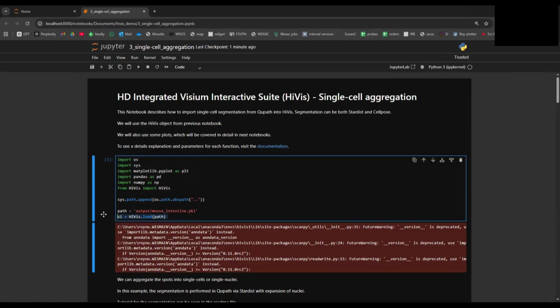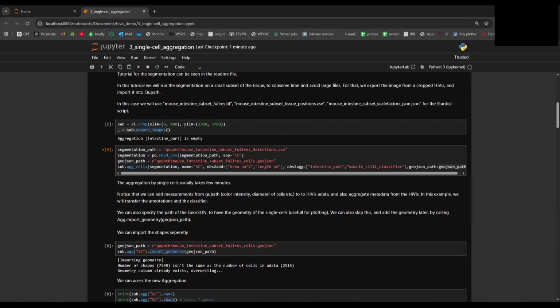So as before, we load the data that we saved before. And then we will use for this tutorial only a subset. So 400 by 400 microns, just to speed things up and make it easier. But of course, you can do it on your whole data. I do say that on the whole data, it might take some time. So importing, for example, 50,000 cells can take a few minutes. So don't worry if it takes some time. You will also have a bar that tells you how long they are being imported. But in this case, we will have this subset.